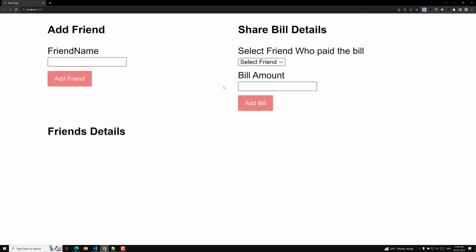So we are reaching the end of this project. Here we are adding a couple of details like Leela, Dheeraj and Deva. Like this we are adding a couple of friends. And here I am adding Leela $2,000, so he has paid the bill. Now we need to share the bill between these three guys.